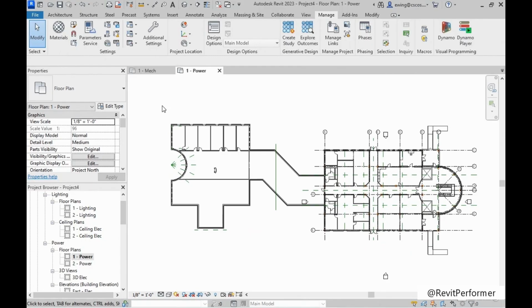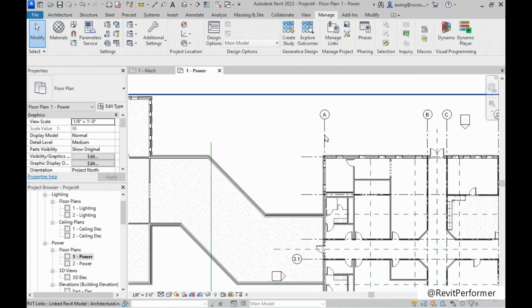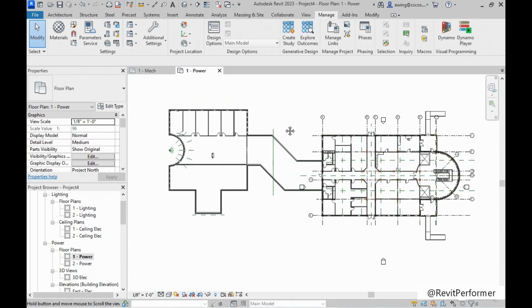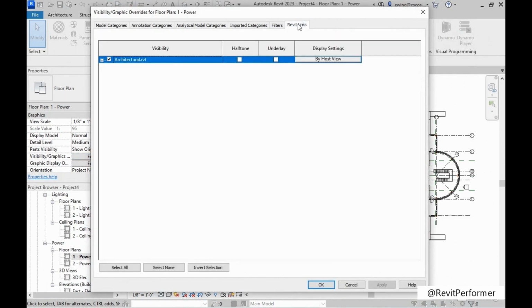Now the next thing I want to do is bring in that structural model. However, I want the grids in this model turned off. So let's go to our visibility graphic overrides. In our properties, let's go to visibility graphic overrides and click the edit button right here. Let's click on the Revit links tab. Notice we can turn on or off the architectural model in this view and this view only, right? Visibility graphic override for floor plan 1 power, just this view.